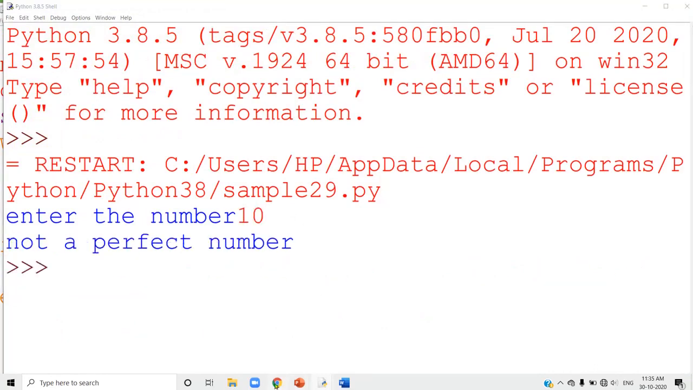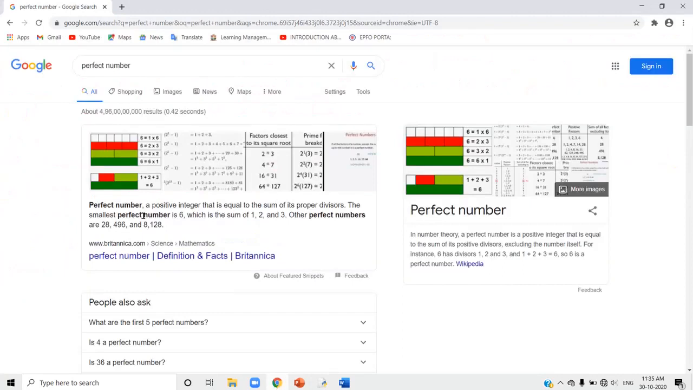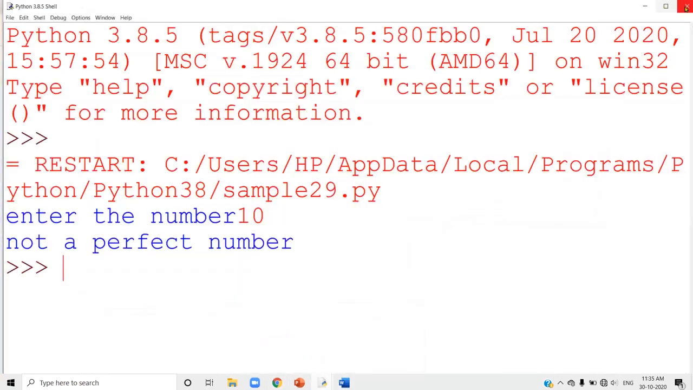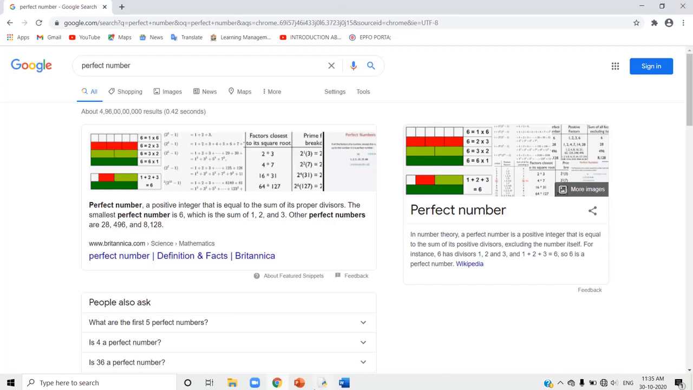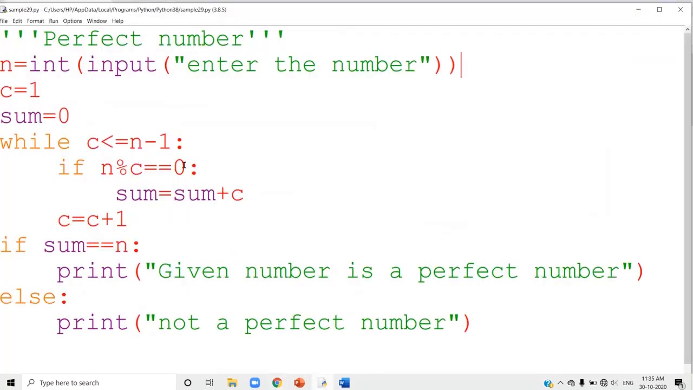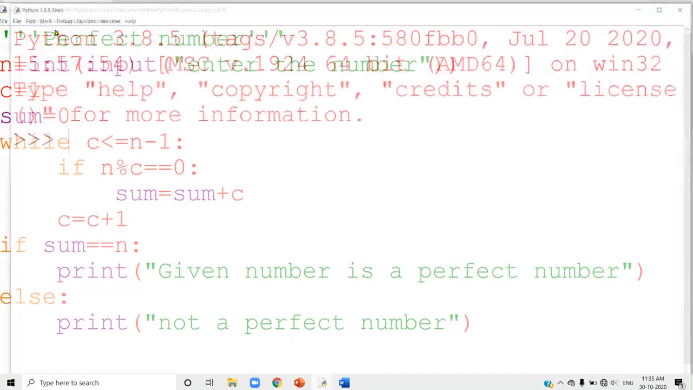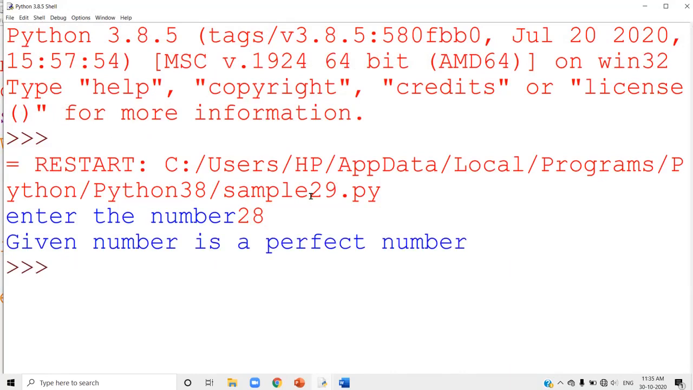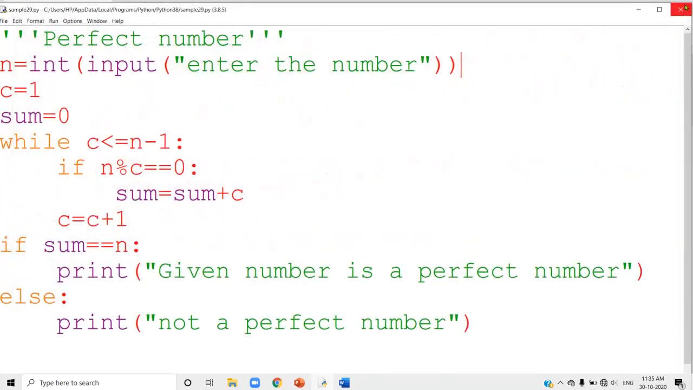So which are the other perfect numbers? Yes, 28 is a perfect number. 496 is a perfect number. That we can try out. What about 28? Is it a perfect number or not? We will run it with 28. Yes, given number is a perfect number. Okay, so the same way you can give different inputs and find out which are the perfect numbers.